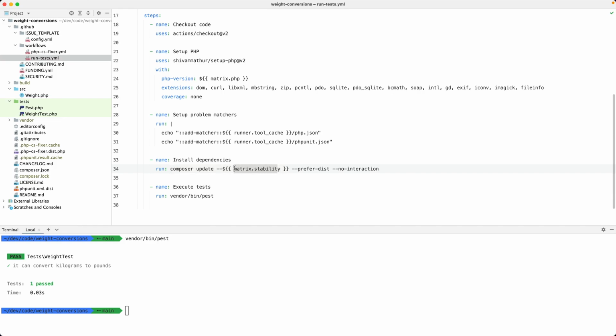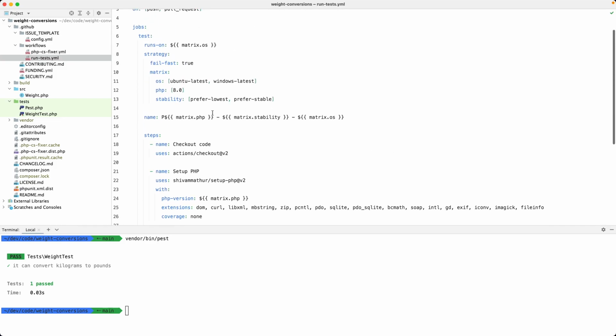So here you see matrix stability. Let's discuss what prefer lowest and prefer stable is. If you pass prefer stable to Composer, then the latest versions of all packages will be used. With prefer lowest, Composer will select the lowest available version number for your constraint. So imagine your package has a dependency on another package, and that other package has versions 1.0 and 1.1. Then with prefer stable, 1.1 will be used. And with prefer lowest, Composer will pull in version 1.0 of that package.